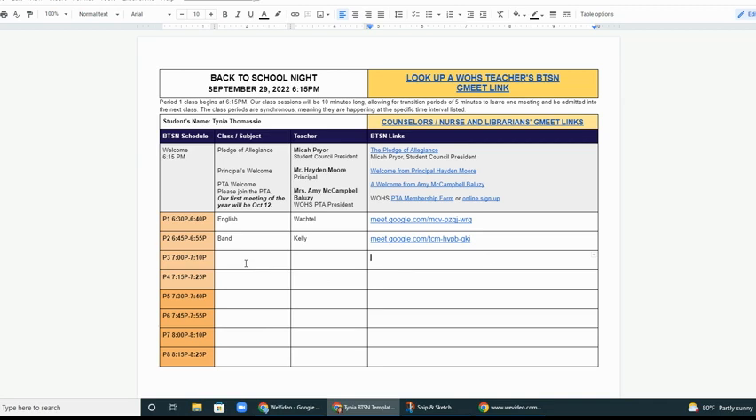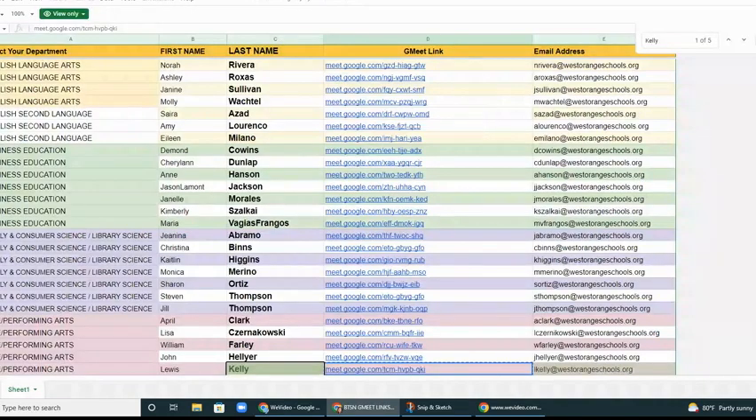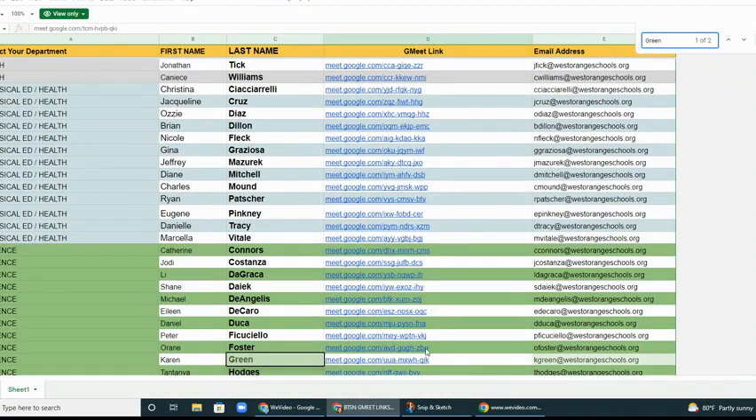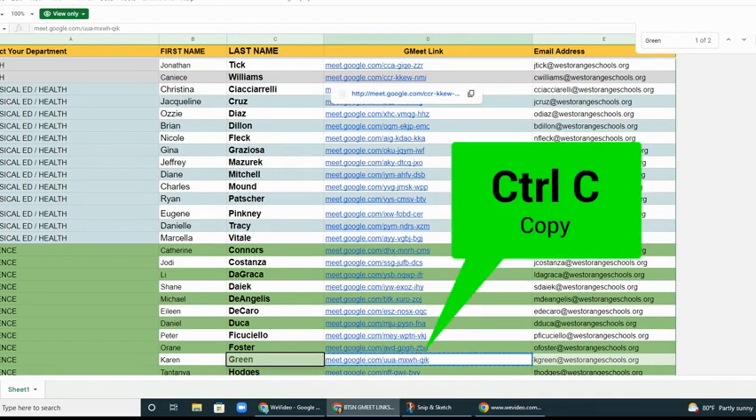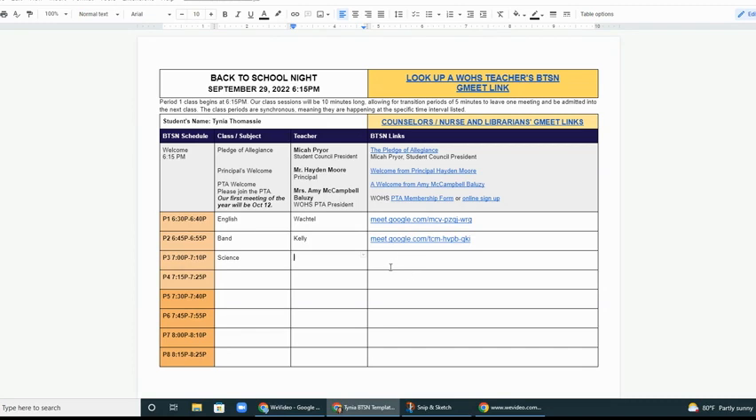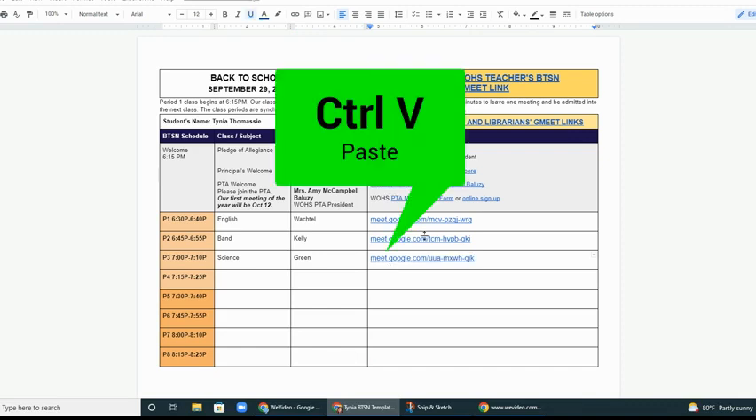Let me do it for you one more time. Let's say that my teacher's name is Miss Green for science. I'm going to put in science. You're going to come back over to back to school night. I'm going to look up Miss Green. I'm going to click on the cell that has the Gmeet link. I'm not going to click this copy. I'm going to just click the cell, Control C, and then I'm come back over to my template. And in that third column, I'm going to Control V and paste.